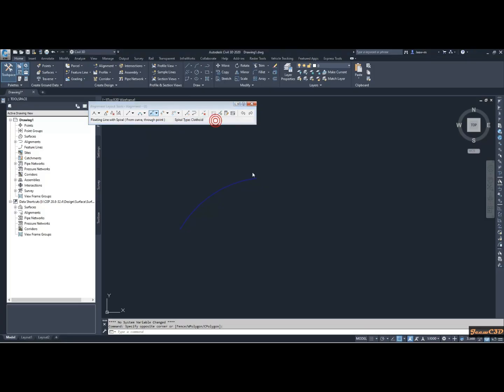So I click here, and it is asking me to select an entity to attach to. I am going to add this spiral to this one. My alignment is going from this side to this side. It is asking what my spiral length is. Usually this spiral length comes from a geometric design guideline, so depending on the speed of the road or the speed of the alignment, it will give the spiral length. In my case, I will give a value of 30 here. My spiral length is 30. Then it is asking what your through point is.